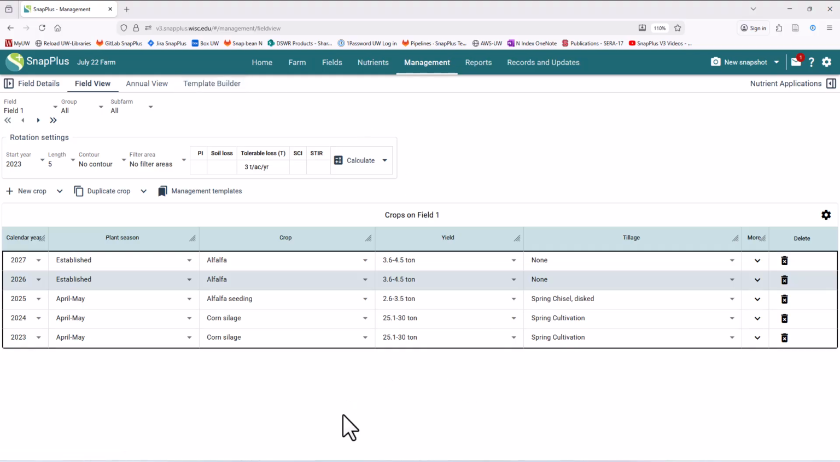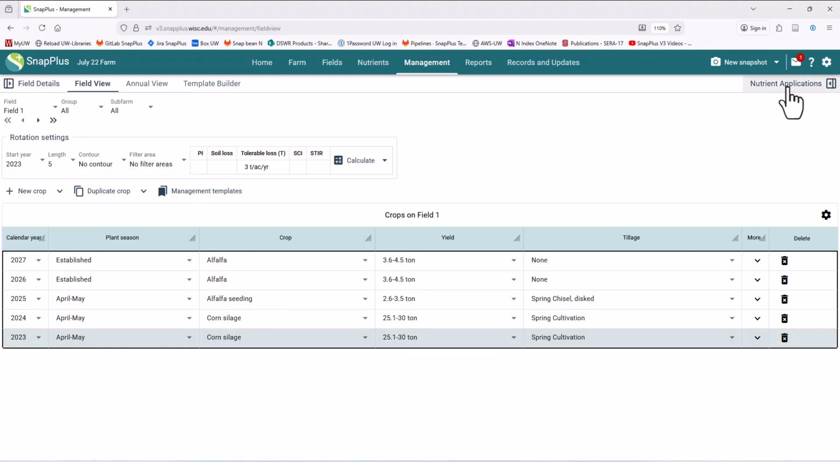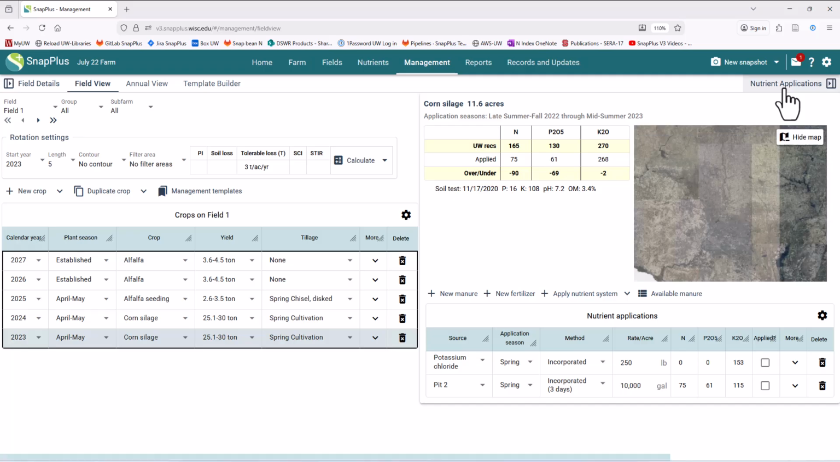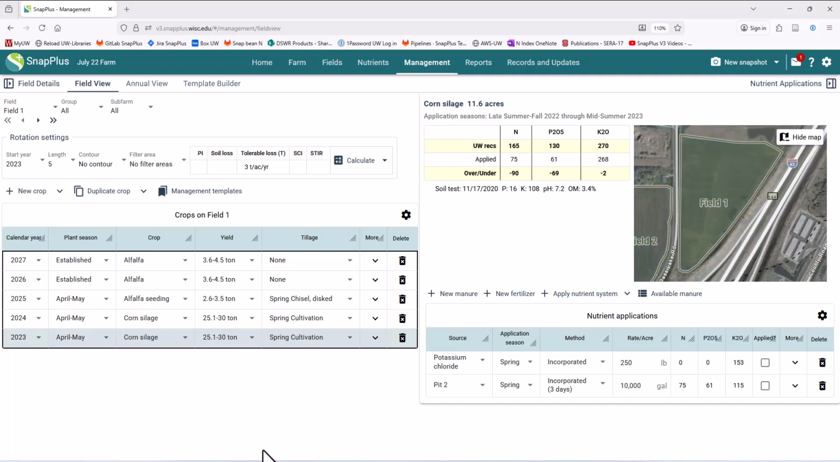Here in the field view, we can see that I have some crops set up already on field 1. I also have some nutrient applications that we can review by selecting a specific crop and opening the nutrient applications menu. The first way to work with templates is if you already have a sequence of crops or a rotation set up on your field, and you might like to save that sequence of crops and use it on another field that has a similar type of rotation. We can select the Management Templates button to see our options to get started.